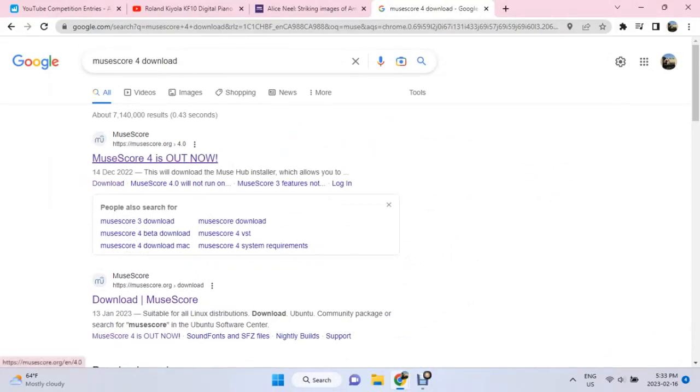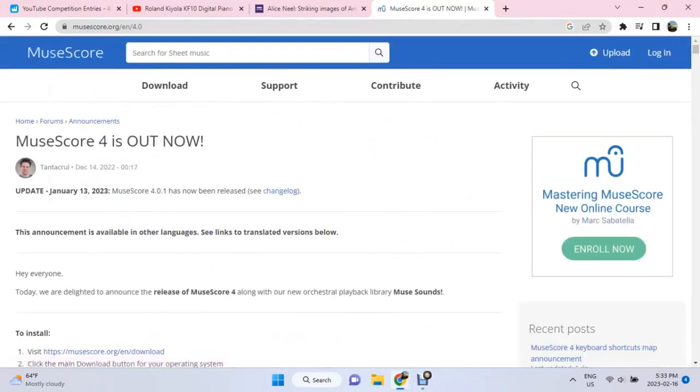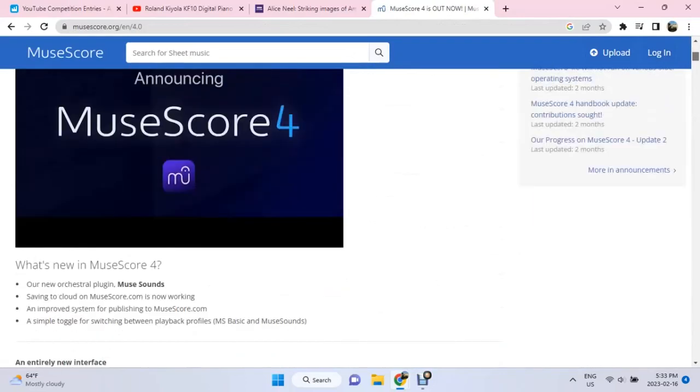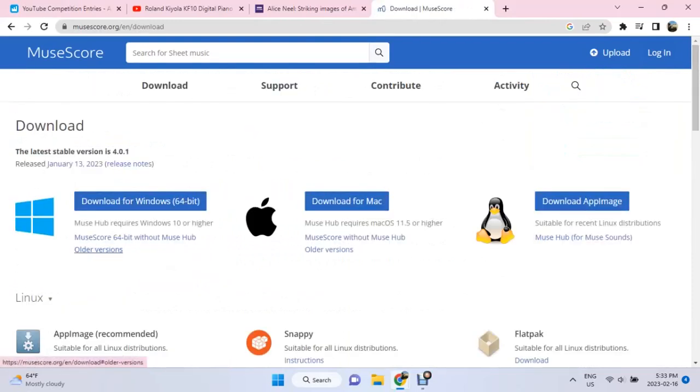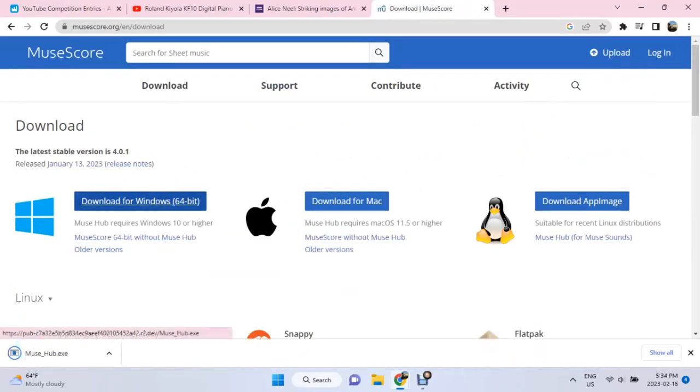And click on MuseScore 4 is out now. On the screen we see some download instructions and an info video. Leave the video for later. Click on the download link. On the menu we see different versions including Windows and Mac. For this computer we pick the Windows version. Wait a minute for the download to complete.